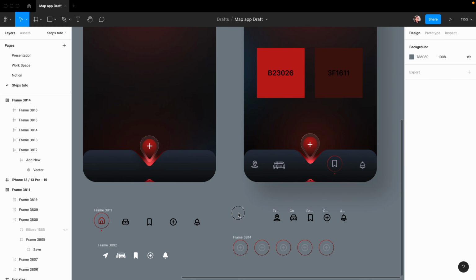So to make it fast, I'm going to copy and paste. The first icon is going to be the explore screen. The second is going to be go. Normally we have the save screen in the middle, and we have contribute, and we have update. If I follow the real app from Google Maps on my phone, it's exactly the same icon. So I'm going to hide the contribute icon. I will put the save screen here instead.